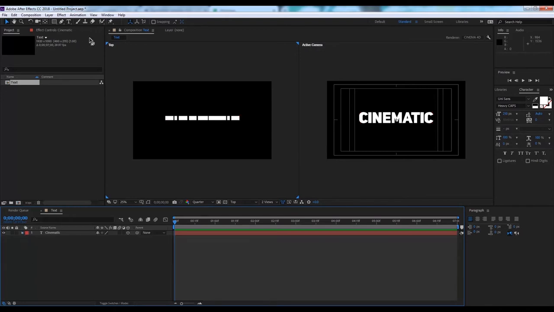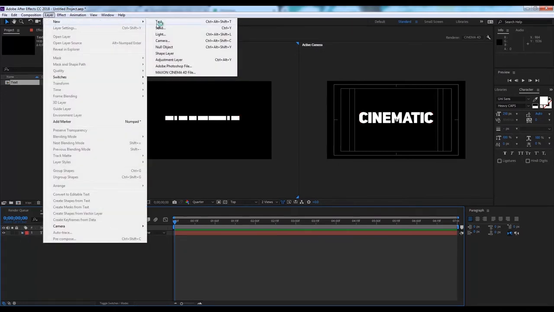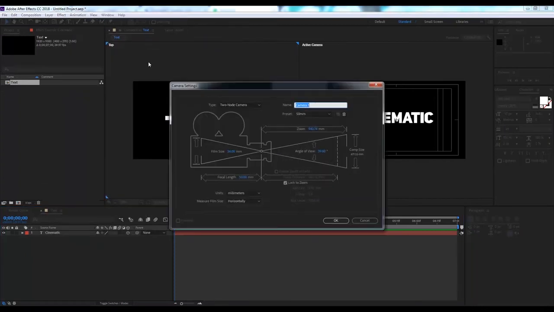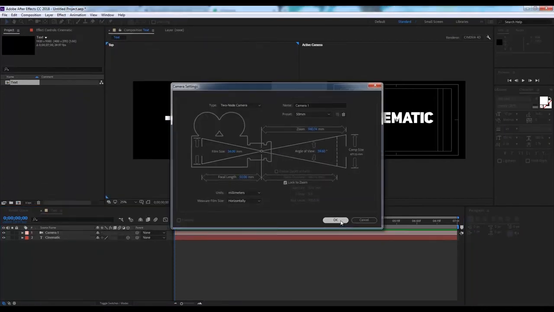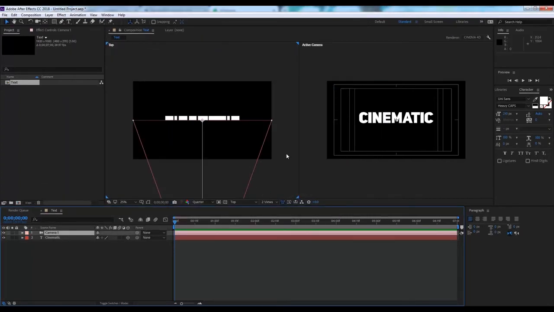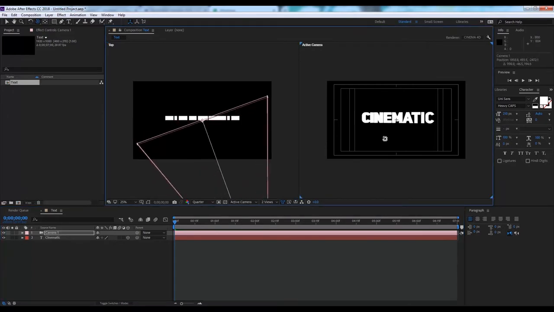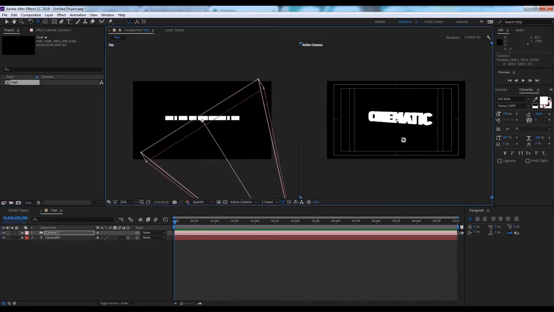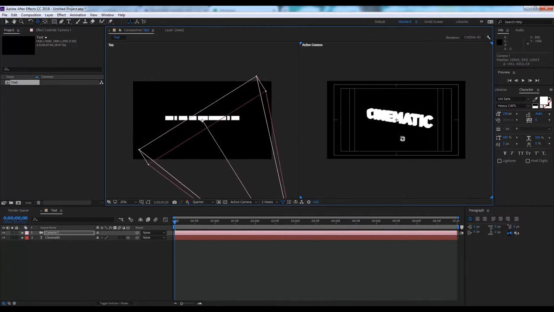Now we will create a new camera. Go to the camera, hit OK, then hit OK. Then on your keyboard hit C, and then you will get a rotate option like this. Now rotate it so that you can see it from the side.